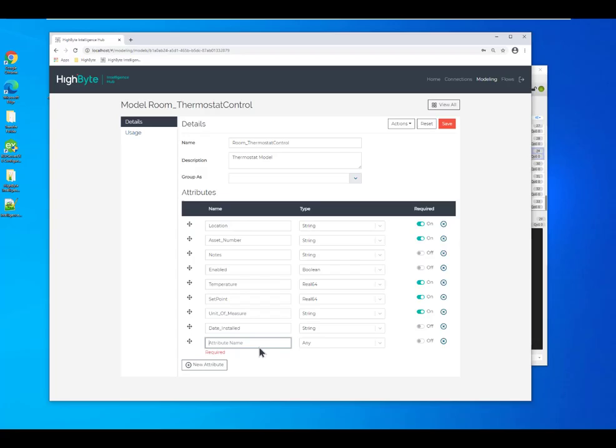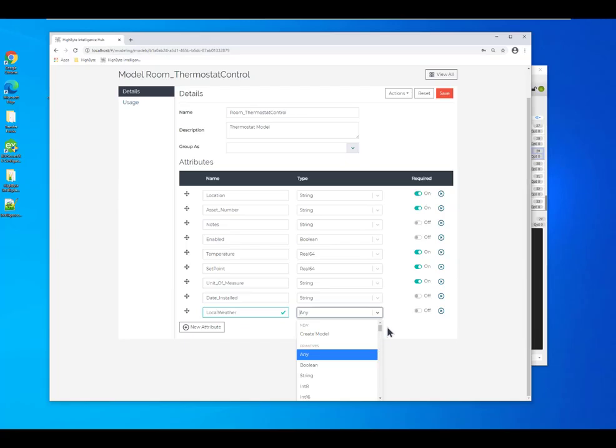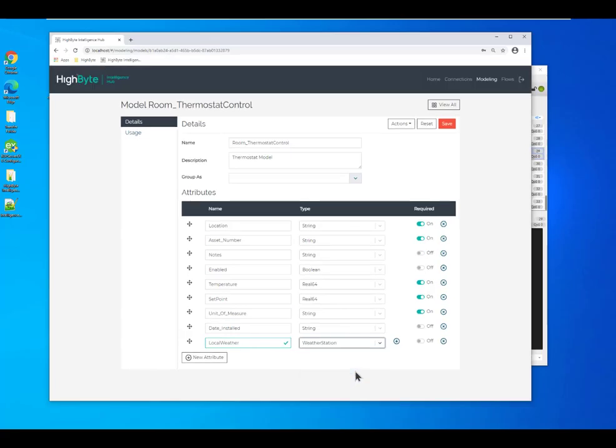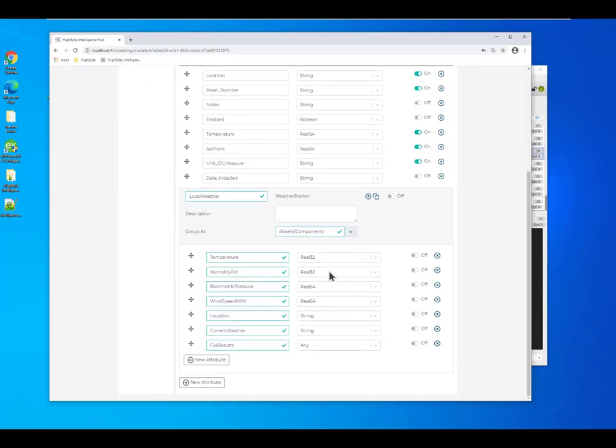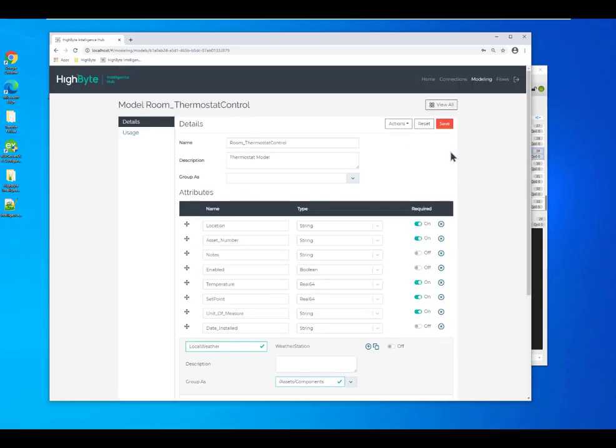In this case, I want to bring in some local weather. Now to bring in the local weather, first I'll spell local right. We have to select the drop down, and instead of selecting a primitive data type, we're going to jump down to our weather station. So I've already built a model for my weather station, but now I've just assembled it into my parent model of the thermostat. So when I do this, you'll be able to see all the different attributes defined for the weather station.